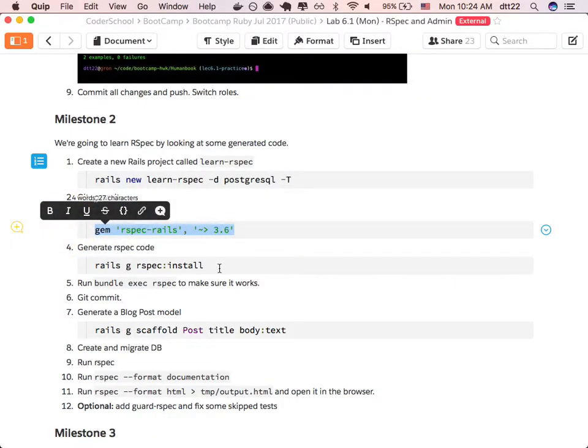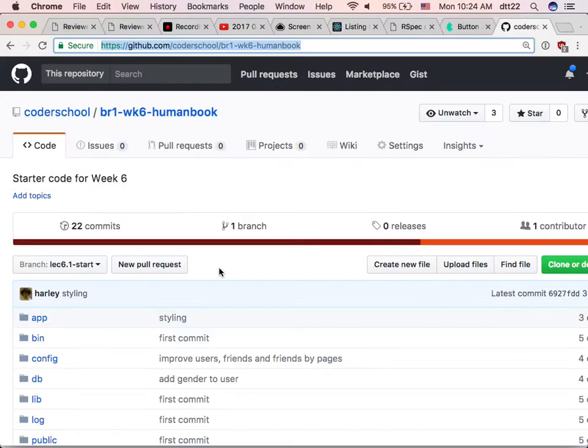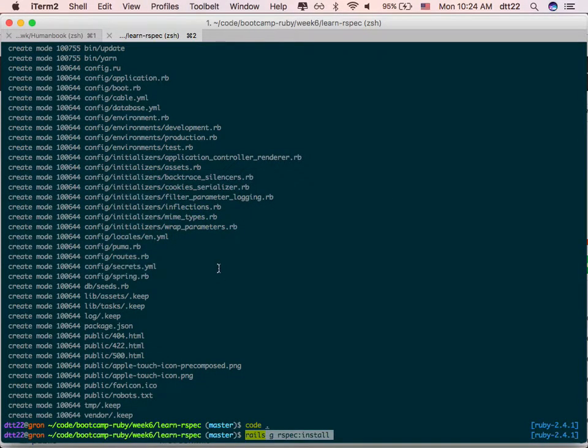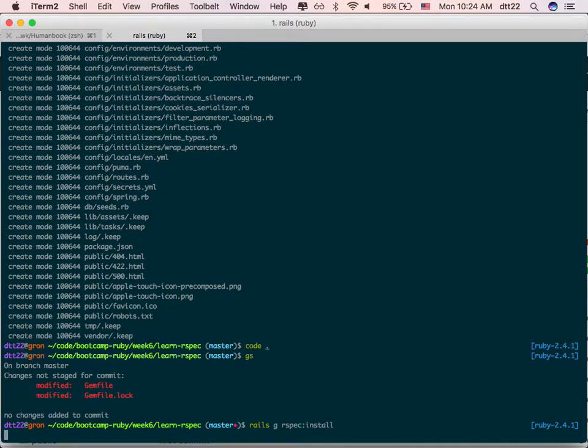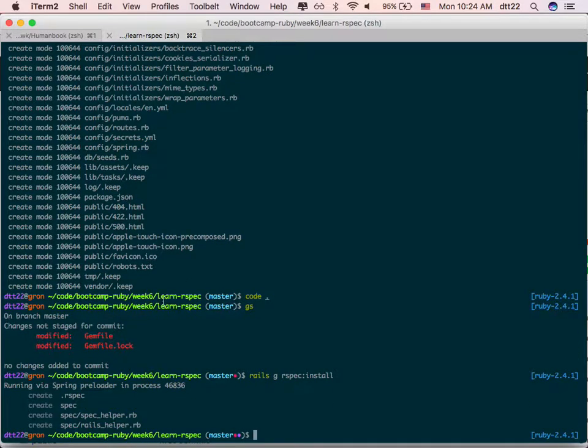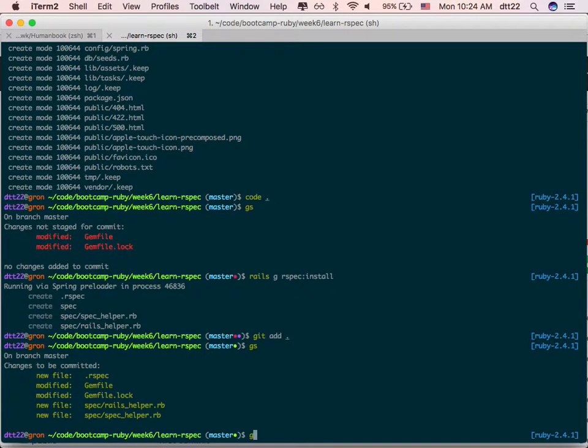RSpec comes with a generator as well. So I'm going to generate some RSpec code. So far, two files changed. You can commit that, or maybe wait until this one. Oh, that's cool. So there's a spec folder instead of a test folder. There's a spec helper file instead of a test helper file. And that's it. So we're going to add all of these files, and we're going to commit and say add RSpec.